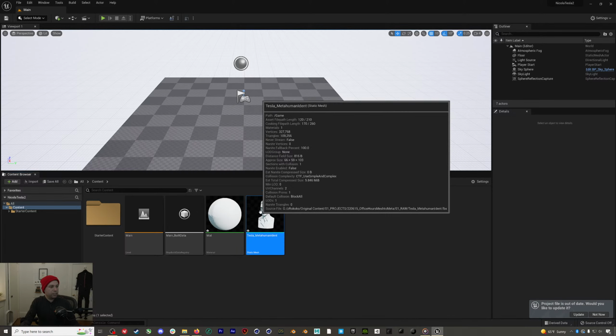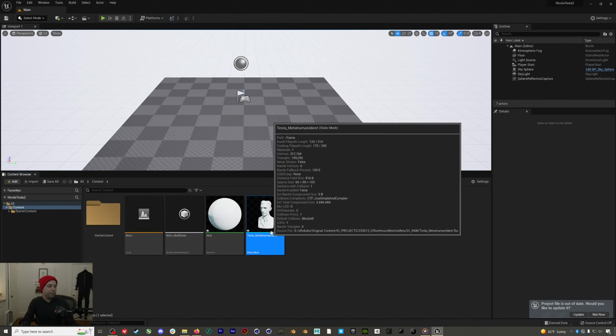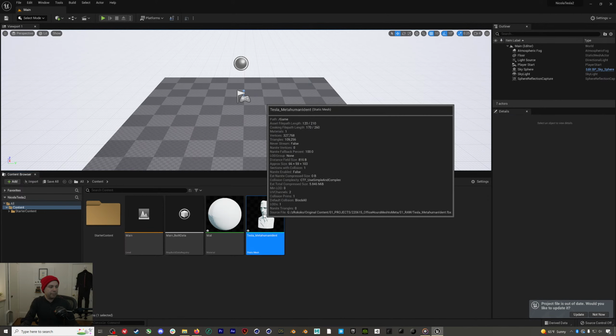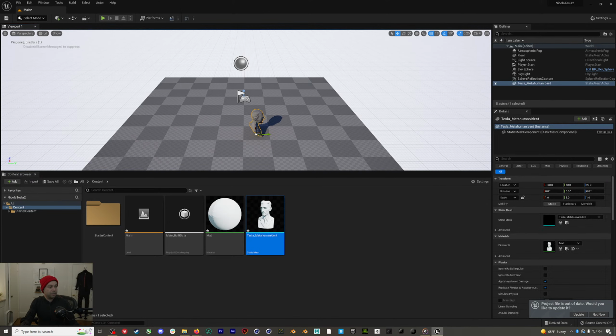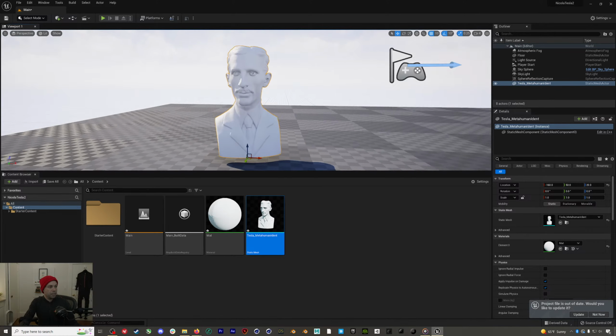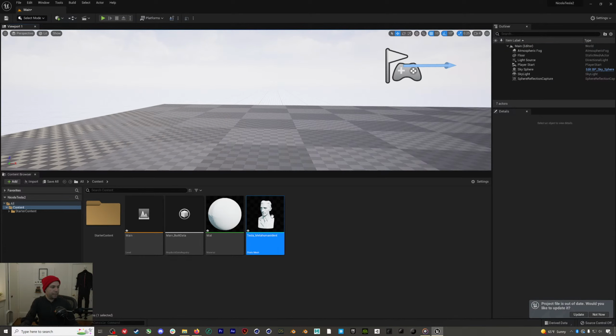And here it is. It should look normal. If you don't have a UV map on it, it might look a little bit funny. But anyway, okay, so we got our mesh in. There it is. We don't actually need to have it in the scene yet.